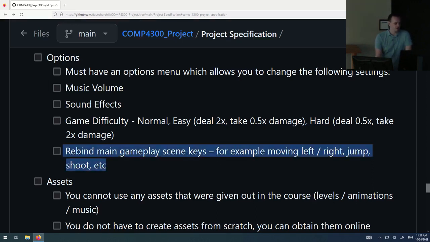And you have to be able to rebind or remap the gameplay scene keys. So for example, by default, you may have W, A, S, and D as moving up, down, left, and right, but you have to be able to, in the menu, change the key that is bound to those actions. Okay? I know that's kind of annoying or boring, but it's part of game programming. Every part of a game is game programming.